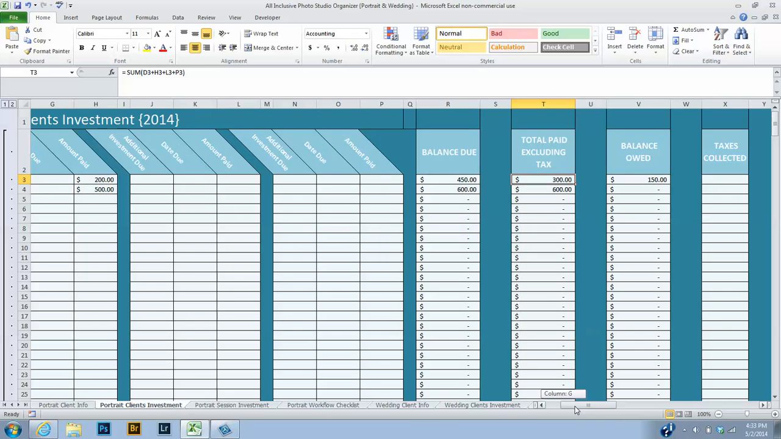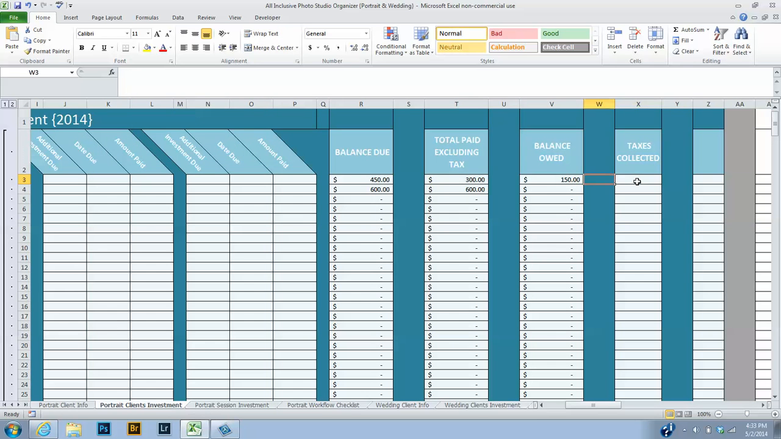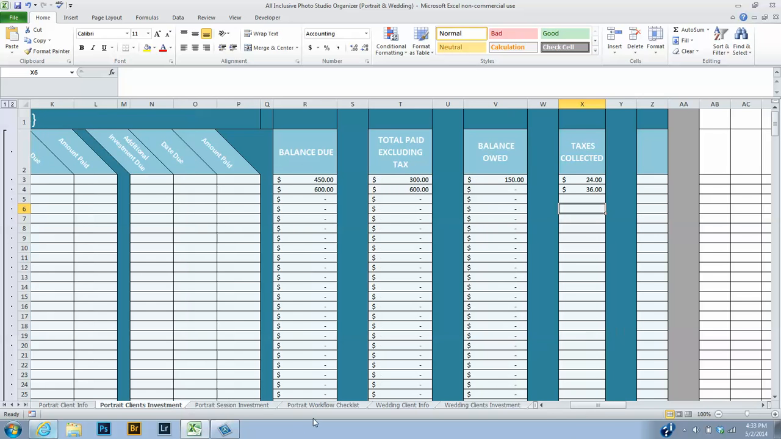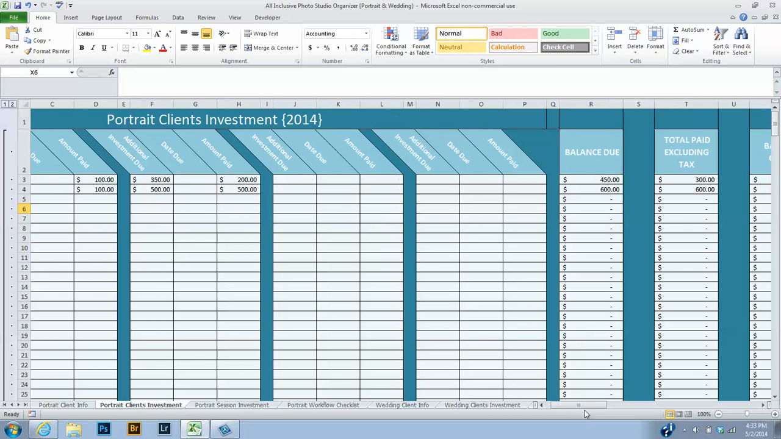So anyway, you'll see balance owed. It's tracking everything this person's doing. So right here, remember they only paid $200 of the $350. This little form's telling you, hey, they still owe you money. Just say you collected $24 in taxes from them and $36 in taxes from them. Okay, so this is pretty much, these two clients, they're set, okay?